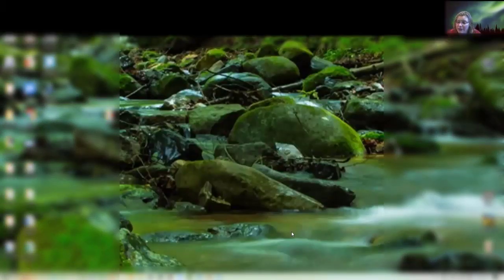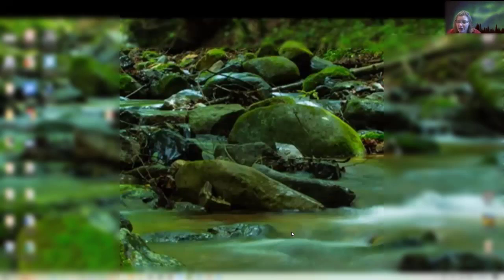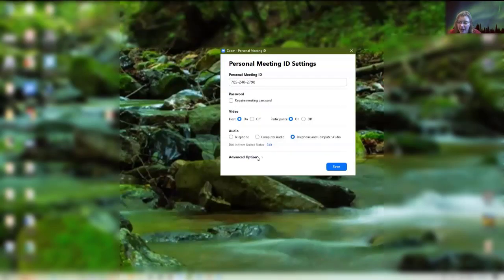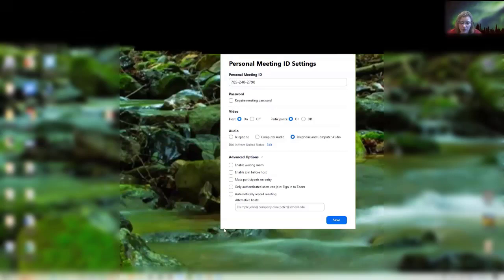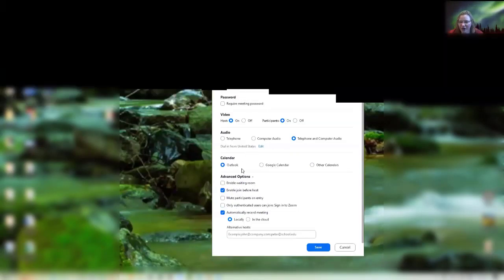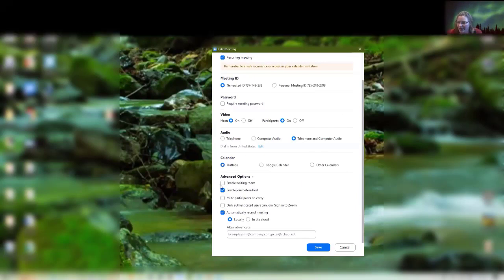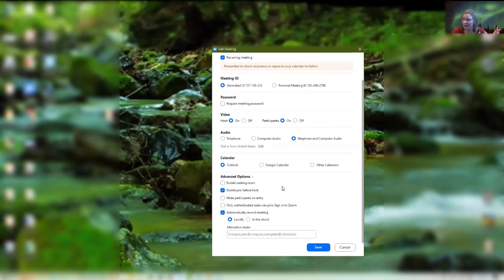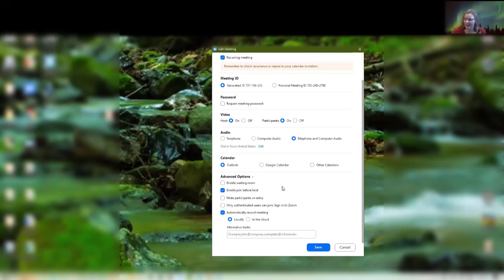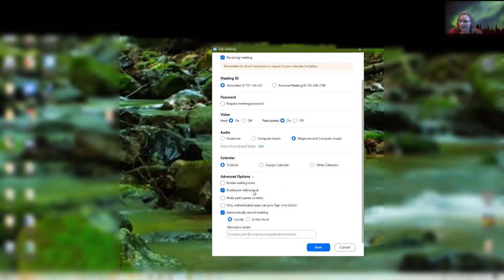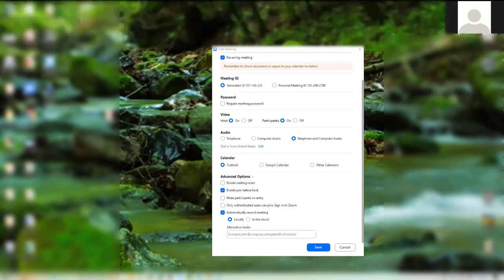Not necessarily. There is a setting in your meeting, and you can go in and check this. If you scroll down here under advanced options, you can enable a waiting room. That puts people into a holding spot that gives them a message, the host is not yet here. Perhaps you've seen that if you've attended other web conferences. Or you can check this box to enable join before host.